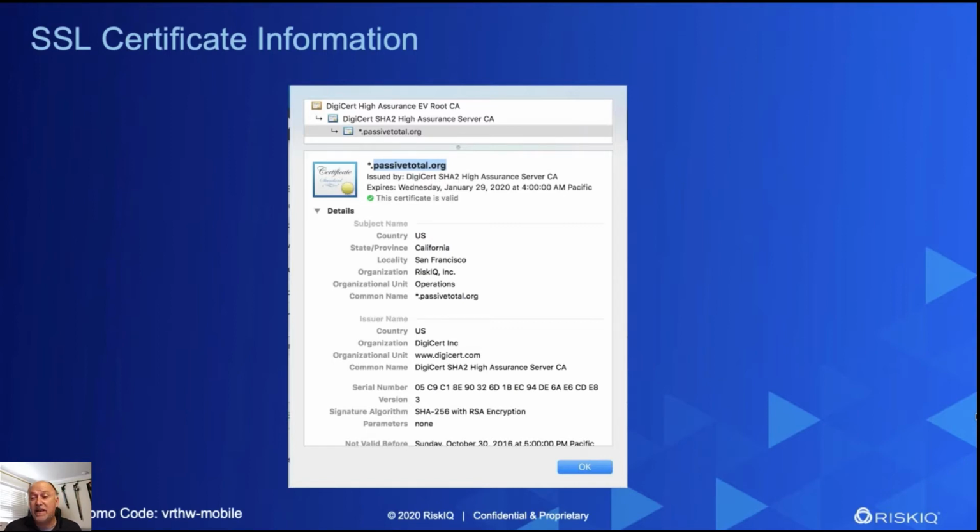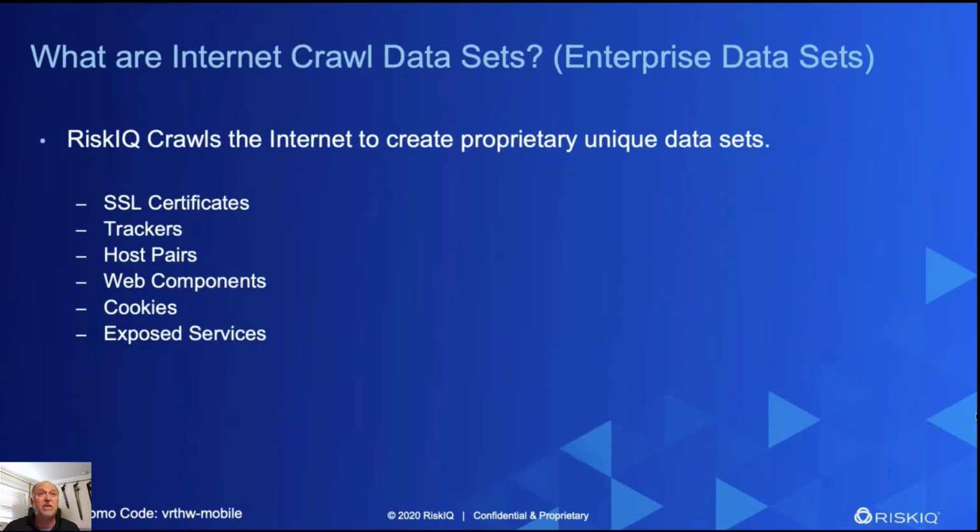A lot of people that aren't familiar with what the certificates hold, it's a lot of information. You can see in here the country, the state, the organization, if it's a wildcard domain, and everything that's associated with it. So you can see all that in there. And this is all searchable within PassiveTotal.